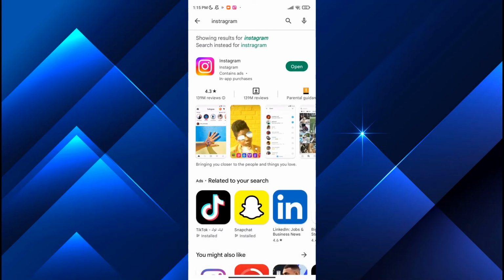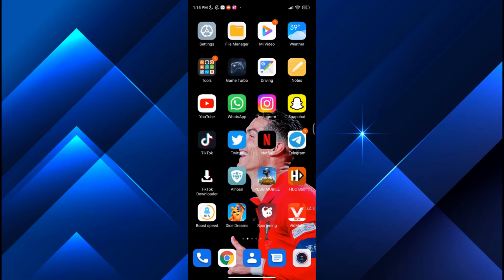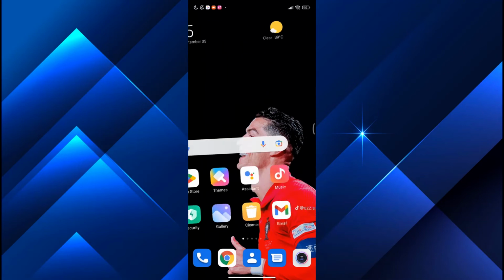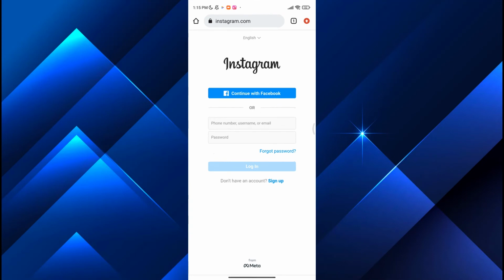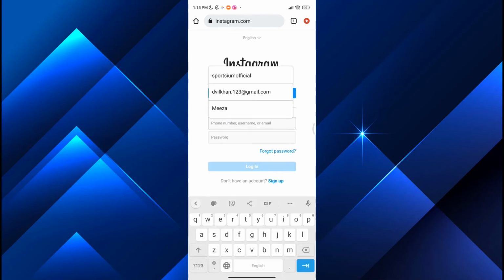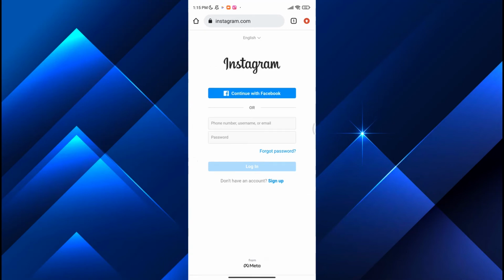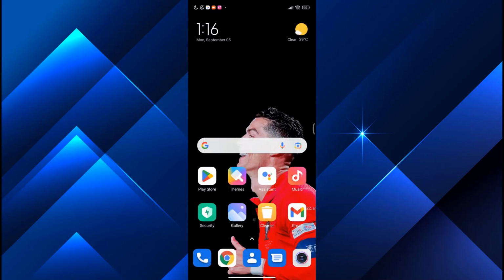If you have done both steps and you're still facing the widescreen problem on Instagram, then the last option is to just open your Chrome and just type instagram.com and enter your username, enter your password, but make sure you do not open it with your Instagram app. Just open it in your Chrome, and when you're logged in, just try to contact Instagram and tell them that you're facing the widescreen problem, and then Instagram will contact you. So this is the only way to fix your widescreen problem on Instagram.